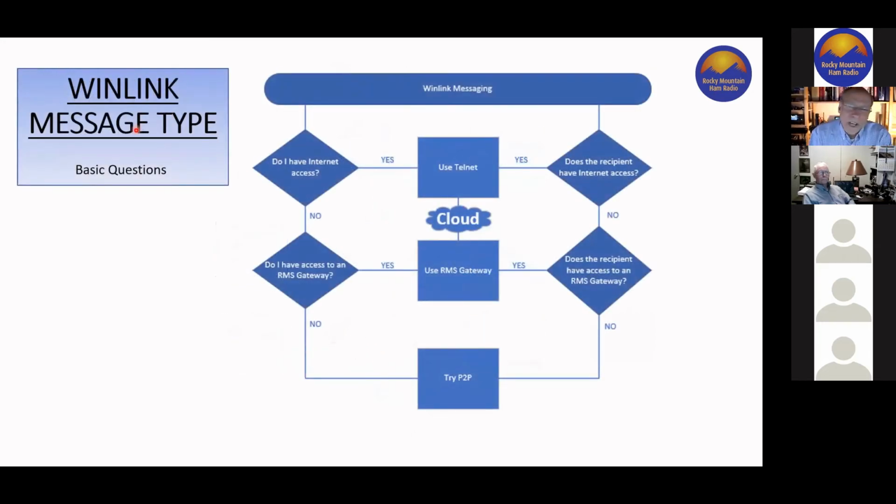For the Winlink message type, it's really pretty basic. Do I have internet access? Yes. Do they have internet access? Yes. Okay, fine, just use Telnet. Don't make it difficult on yourself. Just go ahead and use the internet and use Telnet to make that happen.